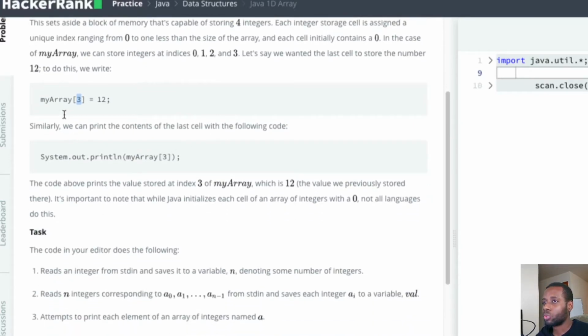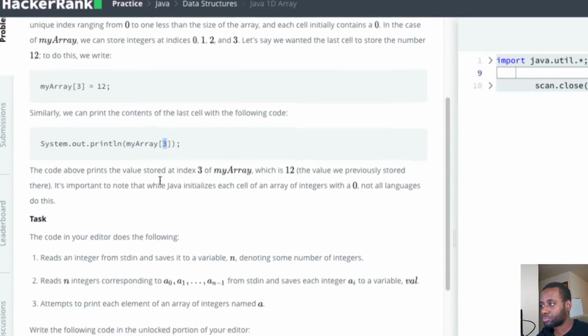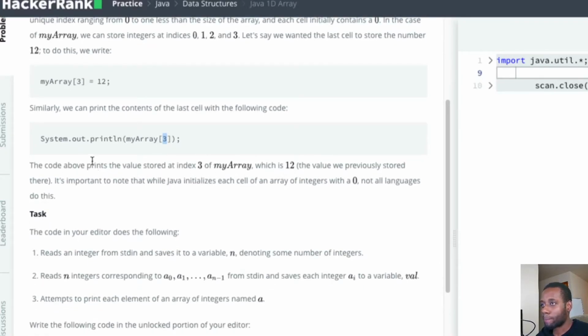So we could easily assign values at particular indices, which is a pretty good thing. And we could read from them. We could read and write pretty easily. So in this one we assign it 12 and then we print 12.